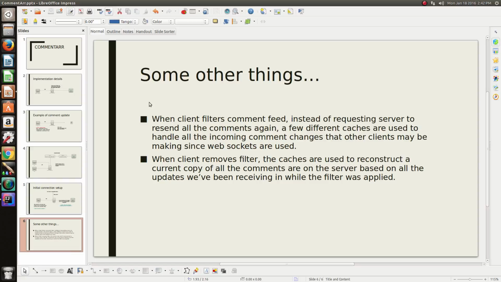Essentially, all I did was implement a few client-side caches to store all the new incoming comment activity while the filter was on, and when the filter was cleared, essentially the comment feed was reconstructed, and that reconstructed comment list was what the server would also see, because I was keeping track of all the changes on the client. So that was a nice feature I enjoyed implementing.